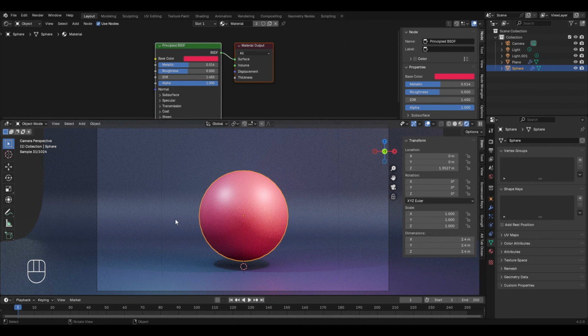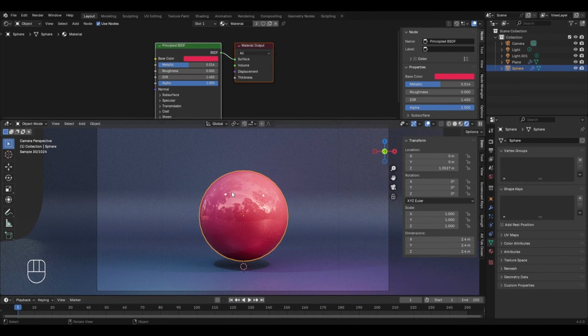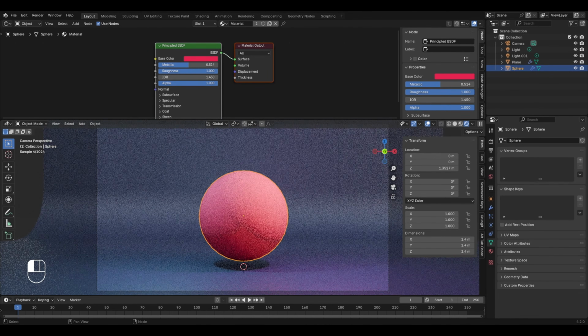Then the next one that we have is the roughness, and as the name suggests, the roughness value will control the amount of roughness of the surface on which the material is applied. For example, if I reduce this value to 0, in that case, we are having a very smooth surface, but as I begin to increase the roughness value, the amount of smoothness will reduce and we'll be having a very rough look on the material.